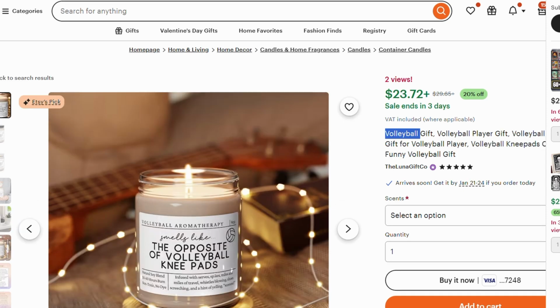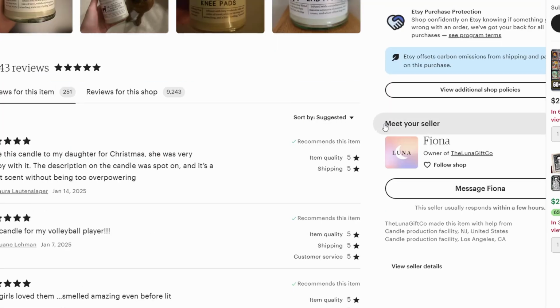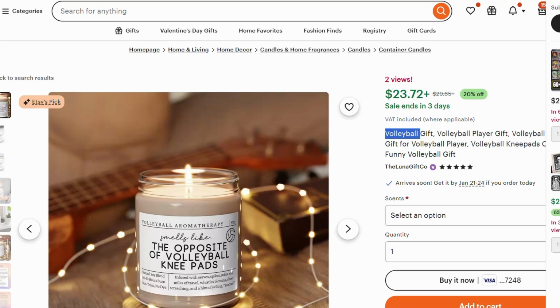Next, you can see that this same store, you think this is the same product, but this is actually a different listing because this one has 251 reviews, so maybe like 2,000 sales. But they're targeting a slightly different keyword. They're targeting volleyball gift instead of volleyball coach gift.